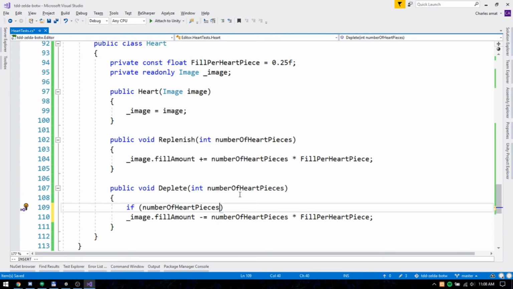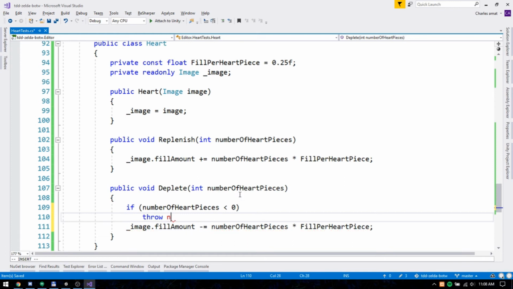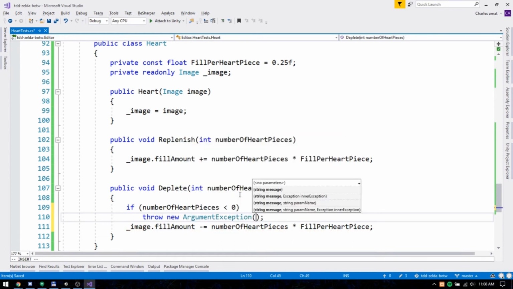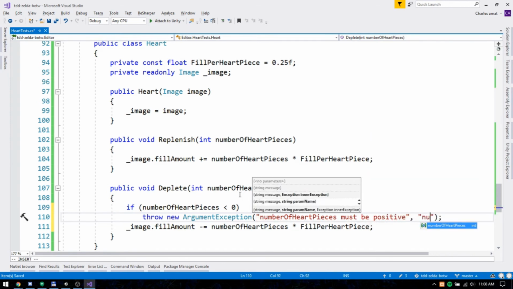Originally I had chosen argument exception, but in a moment, ReSharper is going to do some auto-completion, and it's going to provide me with a more accurate exception to throw, which is argument out of range exception. For now though, I'm going to do my due diligence and fill in the message string along with the param name string.